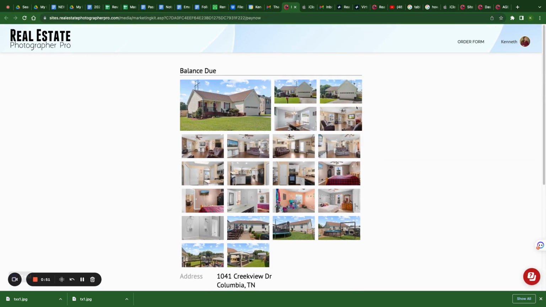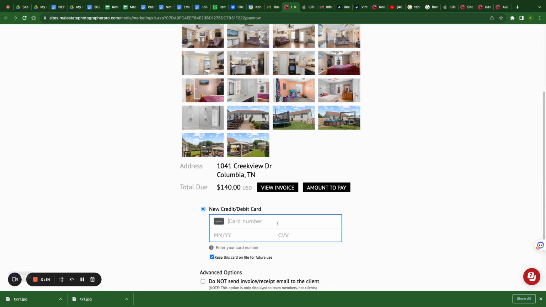And then you're going to preview your photos, and then you're going to pay for your photos. And then you will receive a download link. And in the next video, we'll cover downloading your photos.